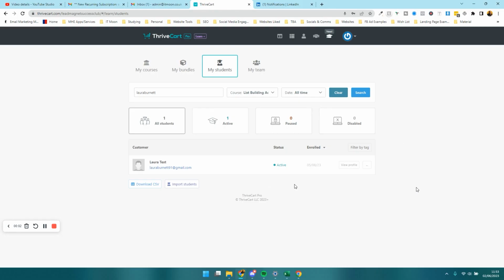Hello. So if you are looking to import someone into your Thrivecart and add them to a course, there's not a simple way to do it where you can just click add a student. You have to do it through a CSV file and you need to have Learn Plus.